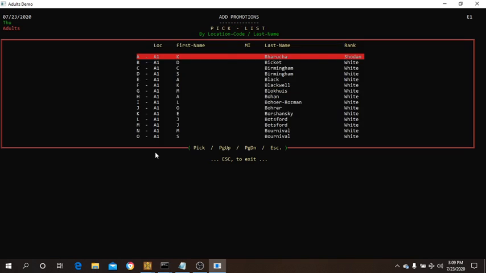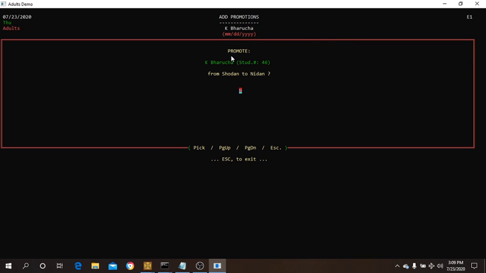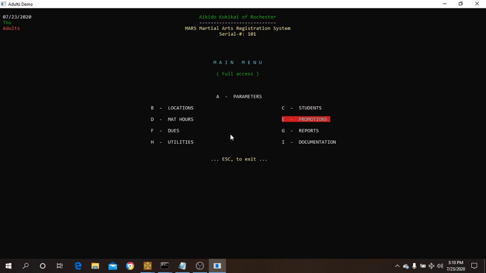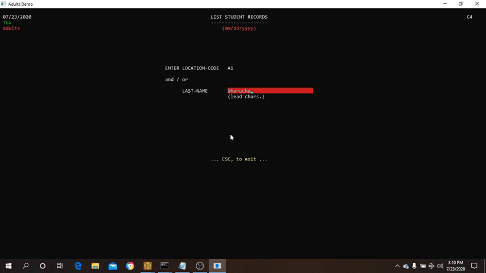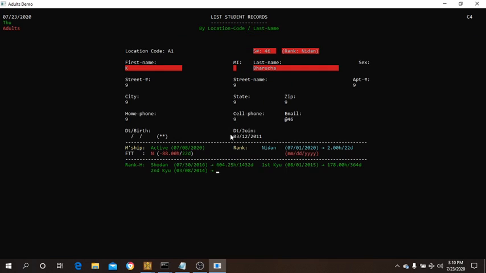Do you want to promote this student from Shodan to Nidan? Yes. Enter the date of promotion. It comes up with today's date, but you could be doing this after the fact, so you can put in whatever the date of promotion was. Let me just say 0701 is when I got promoted. Proceed. Yes, it's done. If you now look at my record on the students list, I am now a Nidan.